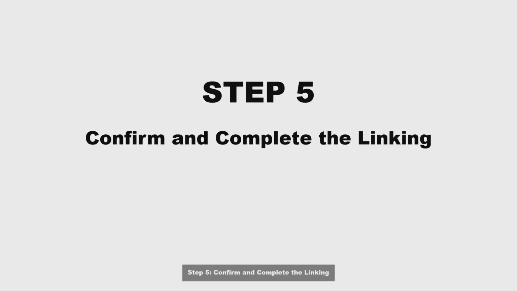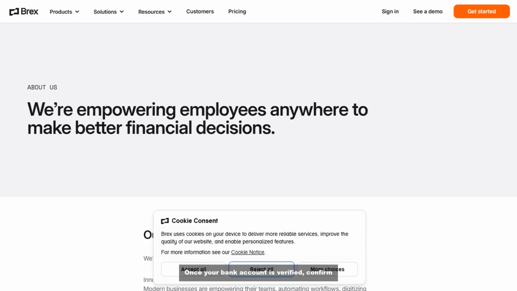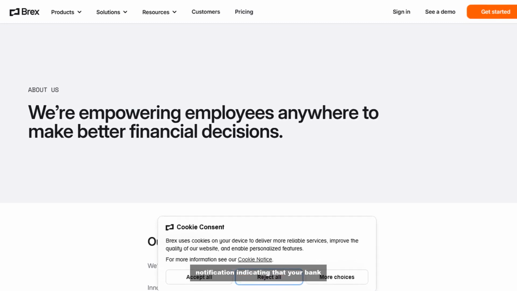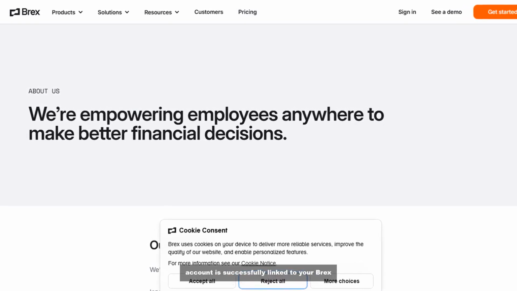Step 5. Confirm and complete the linking process. Once your bank account is verified, confirm the linking process. You should receive a notification indicating that your bank account is successfully linked to your Brex account.